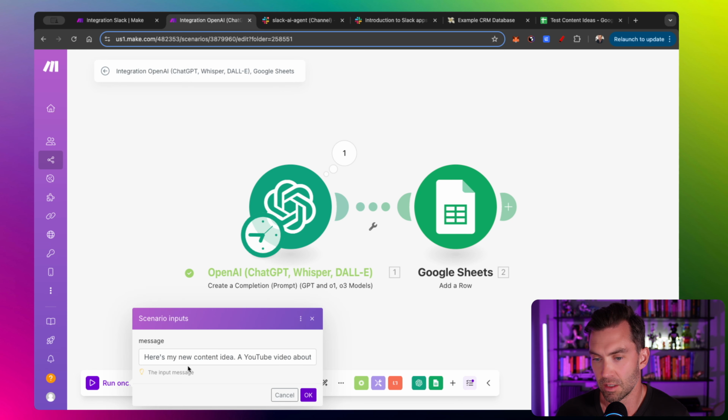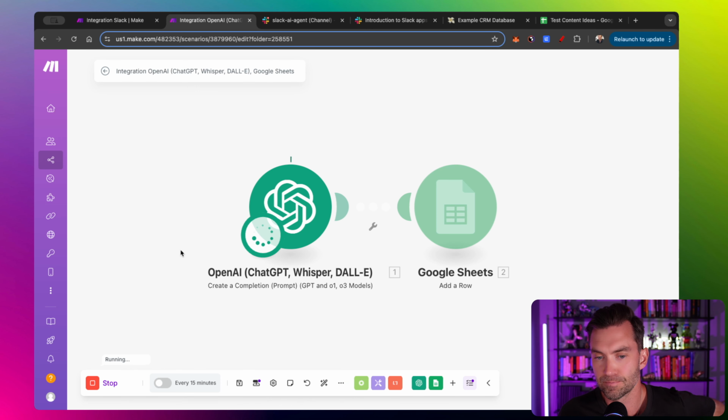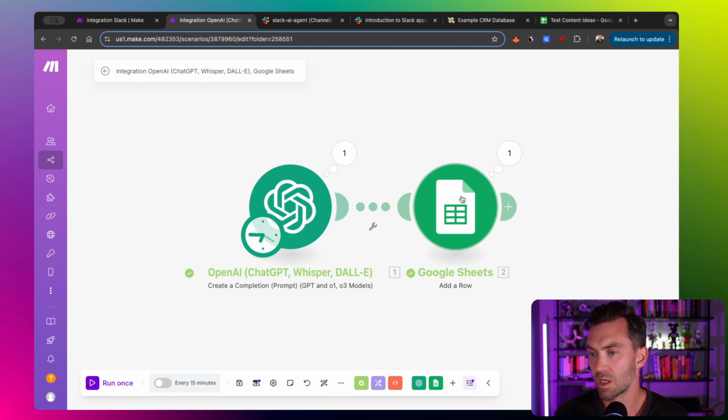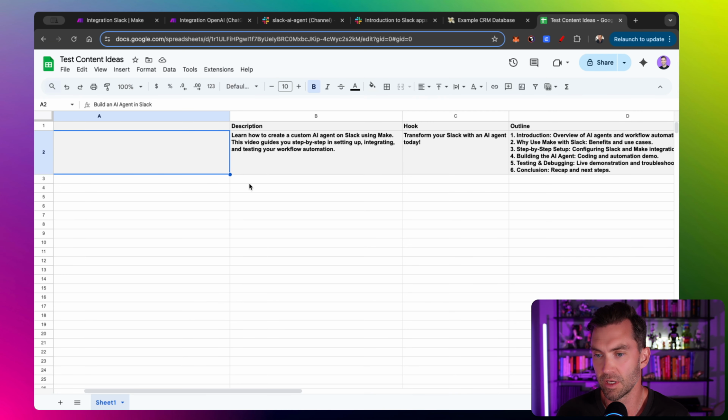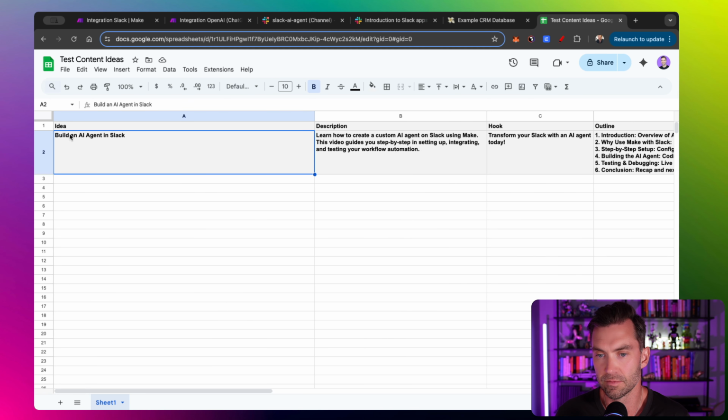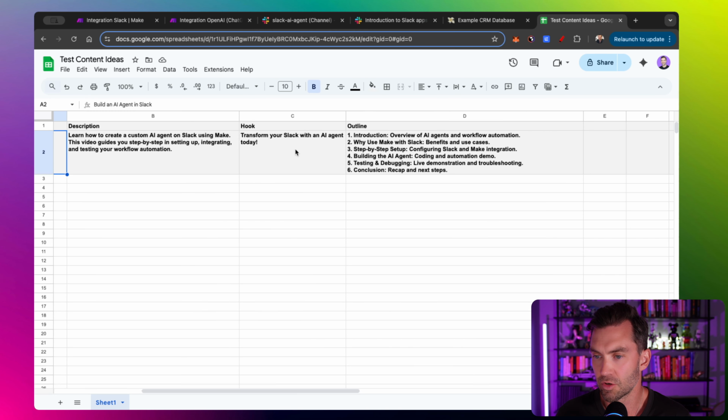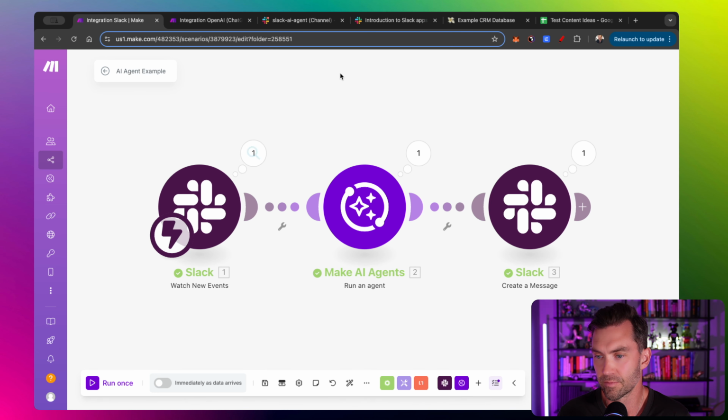So it's expecting the input since we set up the inputs in the scenario. So that's what I typed in before was the input. Nice thing is it saves it, so every time I don't have to retype it. Gonna run it. And then Google Sheets ran successfully and it added our new idea. So here's our idea, our description, our hook, and our outline. Perfect. That's what we needed.